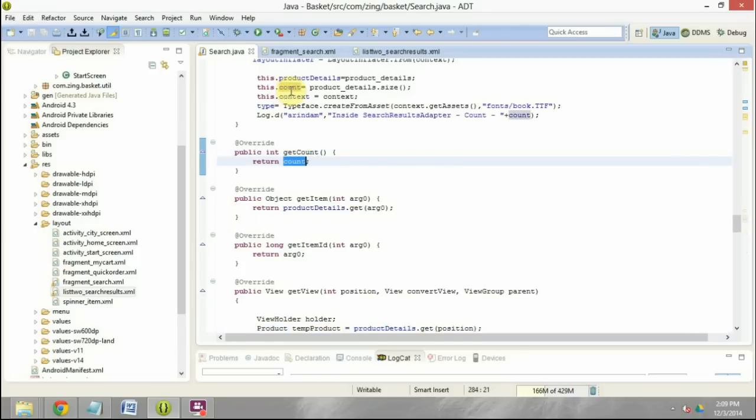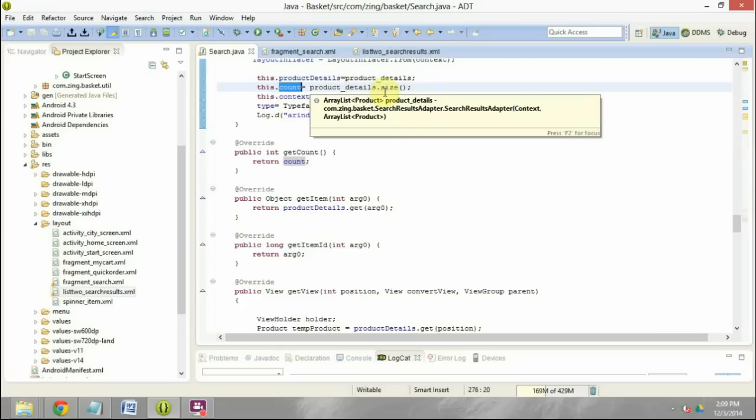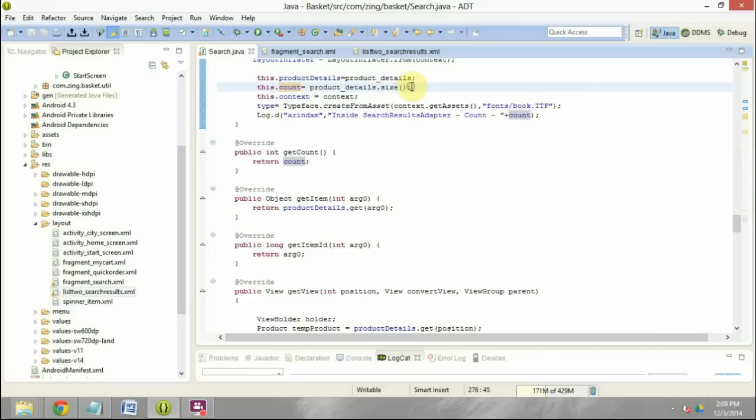Now if you look at it, the count is nothing but the product details dot size, which is the number of elements which are there in the filtered product results. And to get an item, we are just returning product results dot get that particular index.